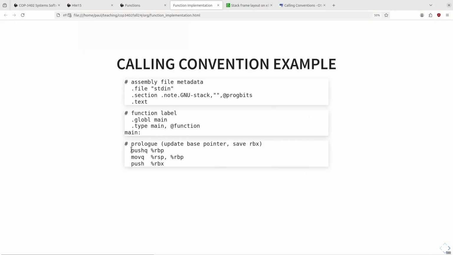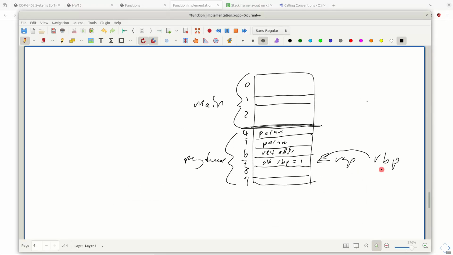So that's what these instructions do. We push the old base pointer, and then we move or copy whatever the RSP is to the destination register, which is RBP. And so at this point, our stack and our registers look like this. RSP and RBP are pointing to the same spot. The contents, remember, RBP is an address. This contains address 7. And the contents of it are whatever the old RBP was. The old RBP was address 1.